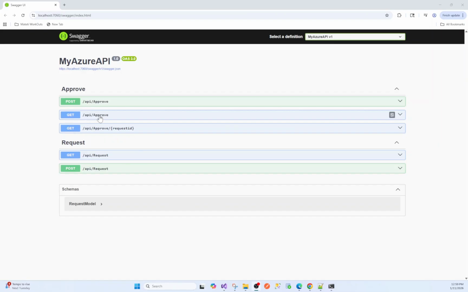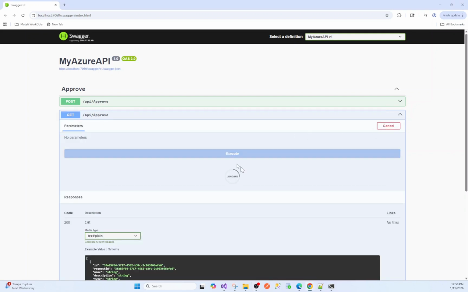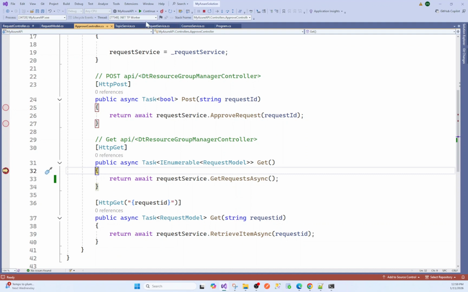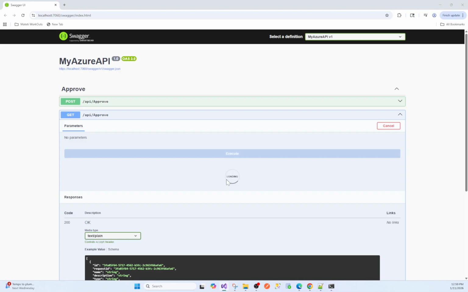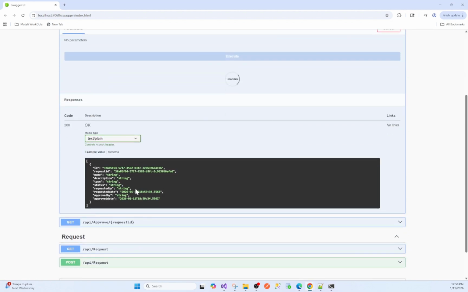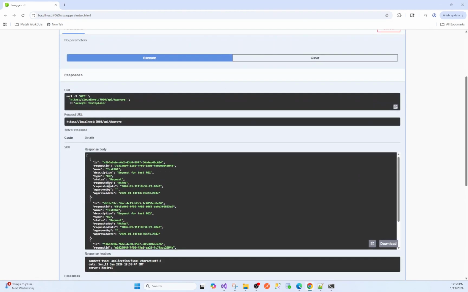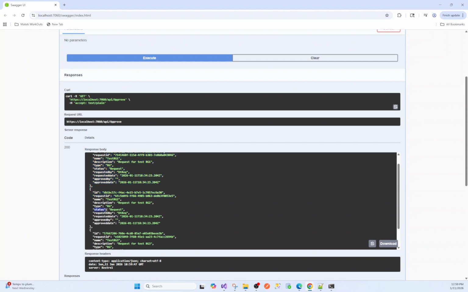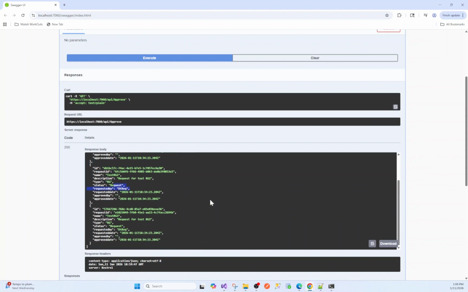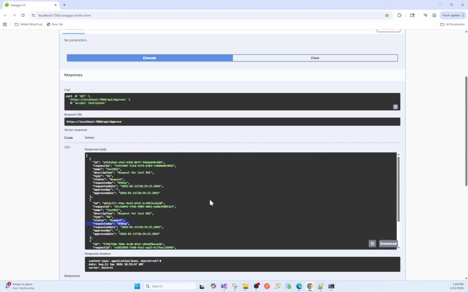So this GET API, approve, is going to retrieve the requests only, because I want to see all the open requests. Now you can see this method is calling the same retrieve request asynchronously. Based on the request type, it's going to retrieve these three requests which are pending. So the status type is request. This API endpoint is going to retrieve all the requests which need to get approved.